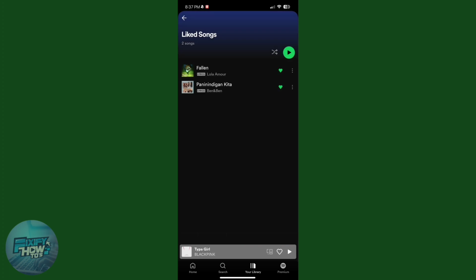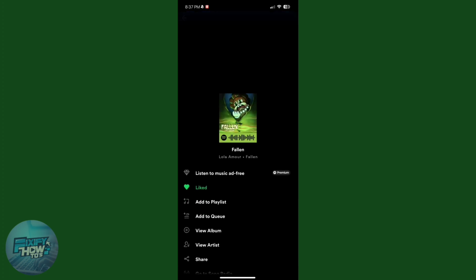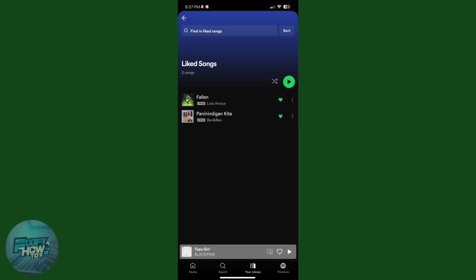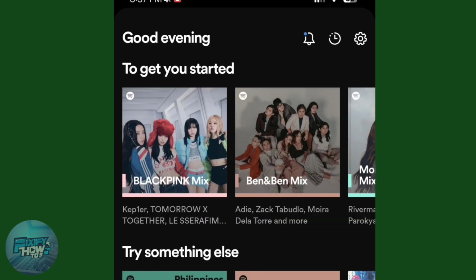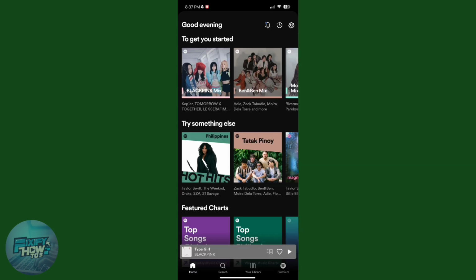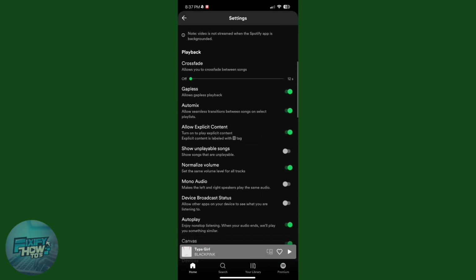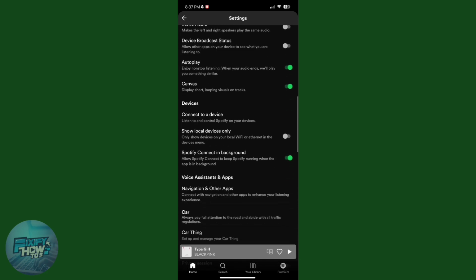And for example, right here you want to play this song offline, but there's no download button here. So let's go back to your home page. Once you're done, tap the settings on the top right corner here, and then scroll down. As you can see, there's no option to play or download music offline.